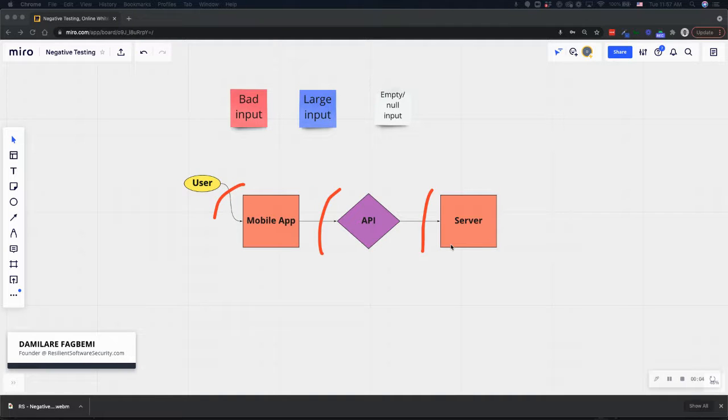My name is Damilare, founder of Resilient Software Security, and today we're talking about negative testing. Negative testing is this really powerful tool that helps us to improve the robustness of the interfaces to our software systems. Primarily because the interfaces to our software systems are the places, of course, where attackers come at our software systems. And in a different video, we really break down attack surfaces and talk about that. Please check it out if you don't have the opportunity to do so. In this case, I'm talking about negative testing.